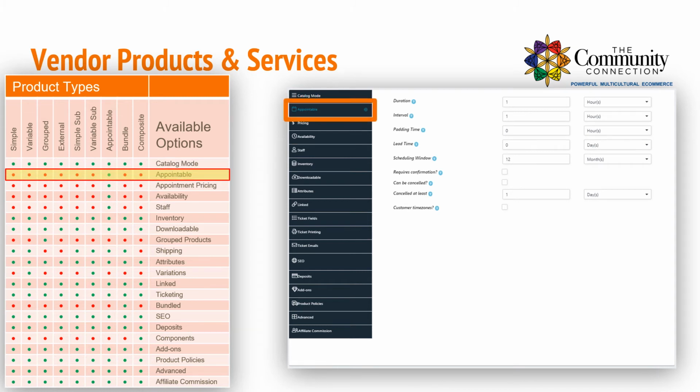For the Appointable option, set Duration. This determines how long an appointment lasts. The actual duration units can be months, days, hours, or minutes. You can delegate exactly what time the appointments can start inside Availability product options.